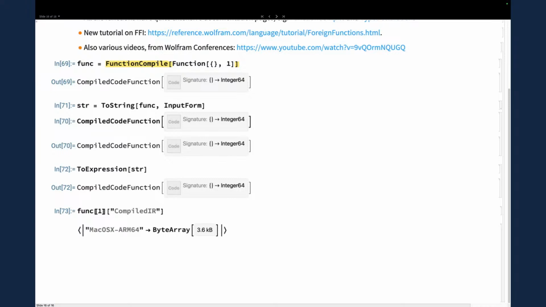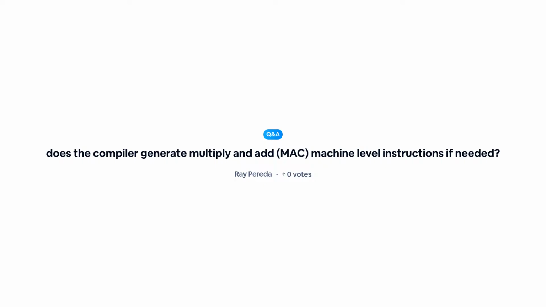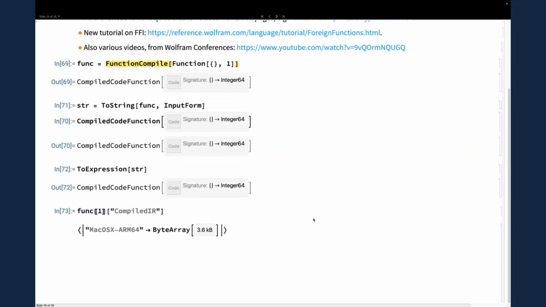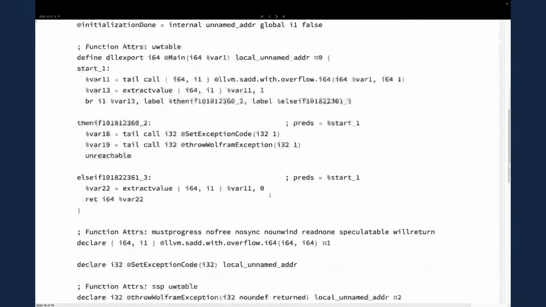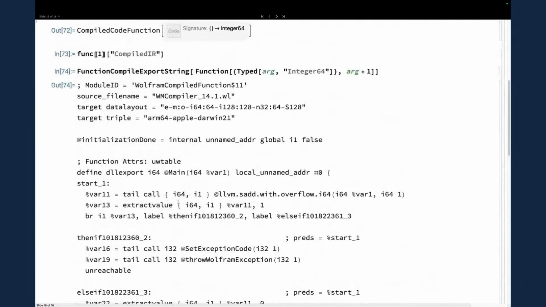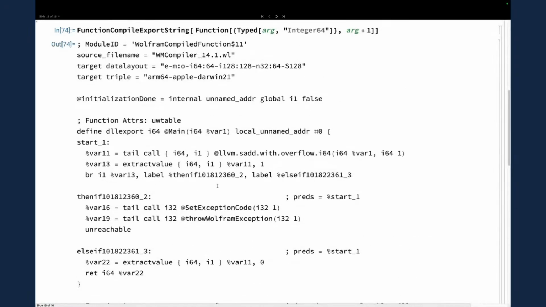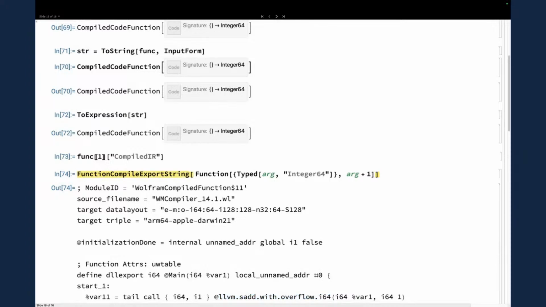So you're saying I should look at the new ones now. And does the compiler generate multiply and add machine instructions if needed? Absolutely, yes, it's generating native machine code. So I could do function compile, export, string, and do a function. Let's do typed arg, 64. So I'm going to do arg + 1. So this is the LLVM instructions. This is calling an intrinsic. This is how it does correctness. So this is quite a fast thing.